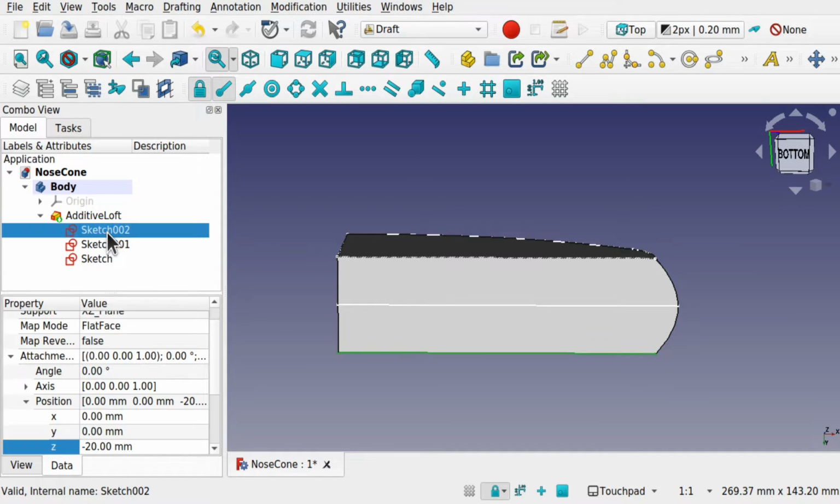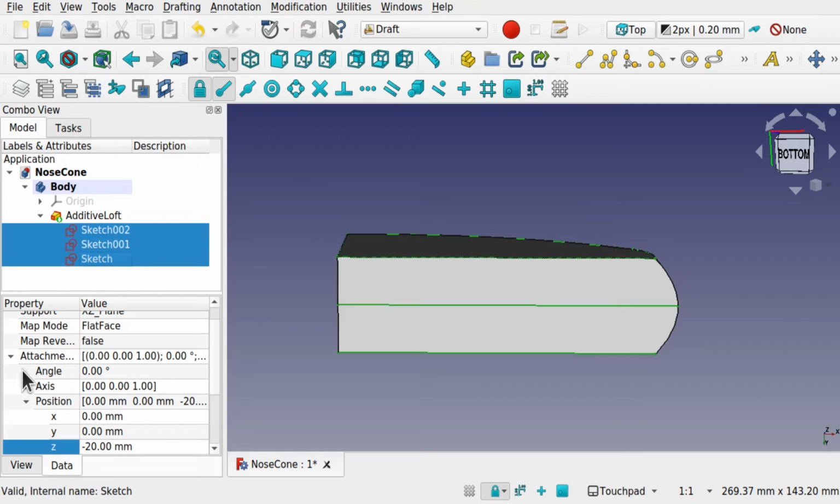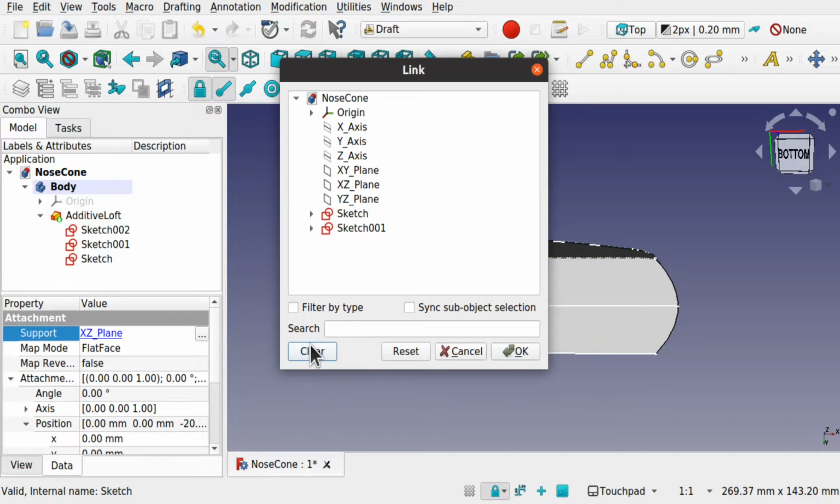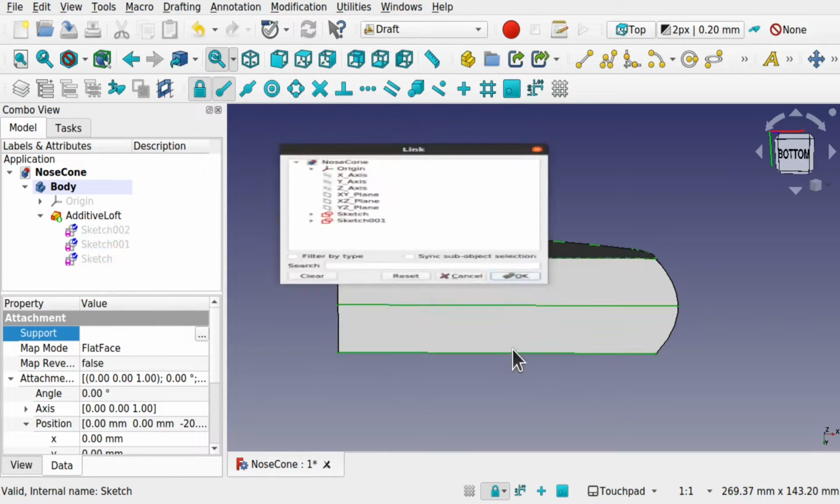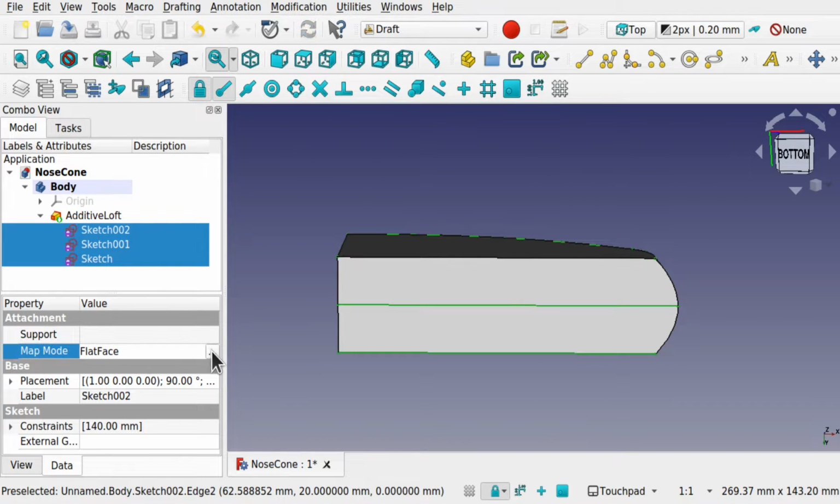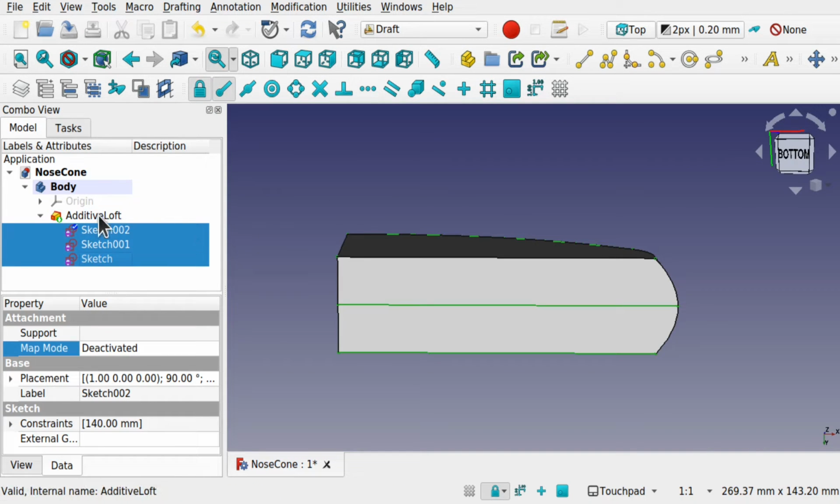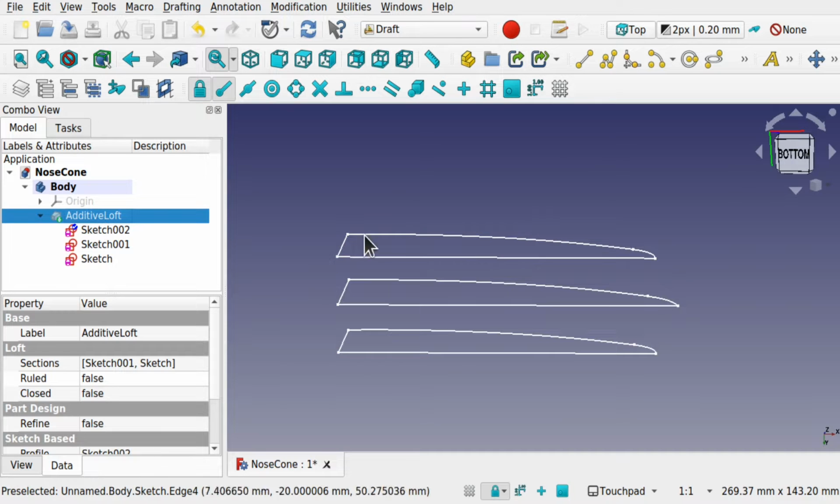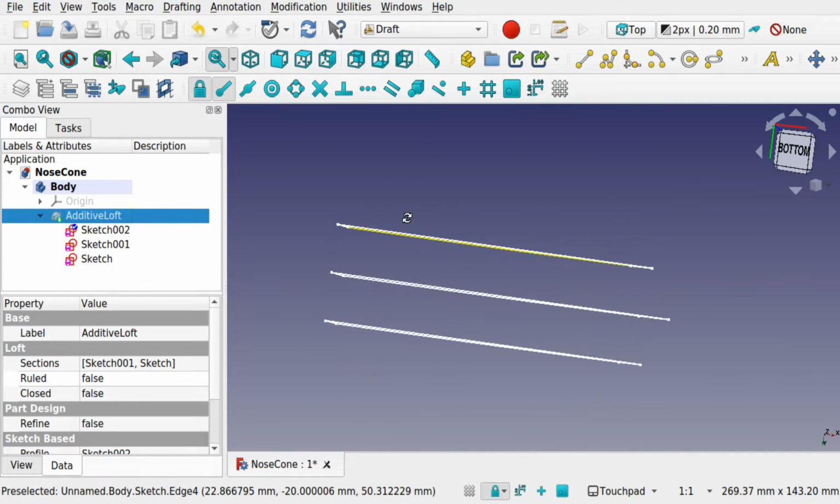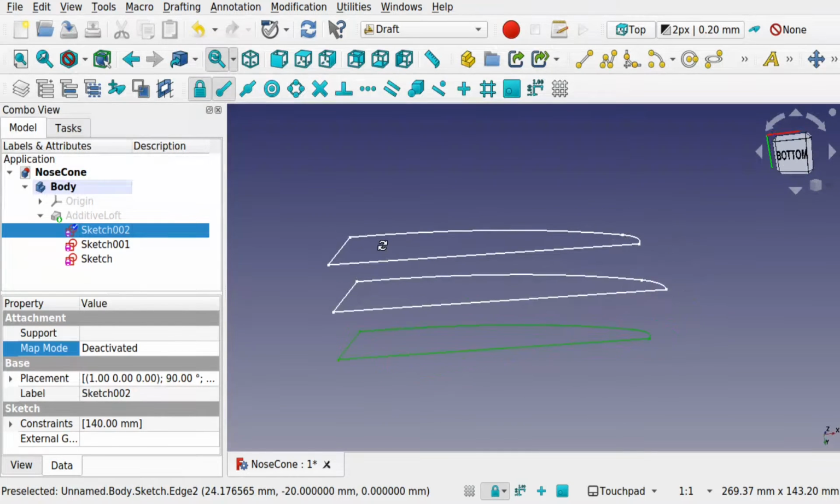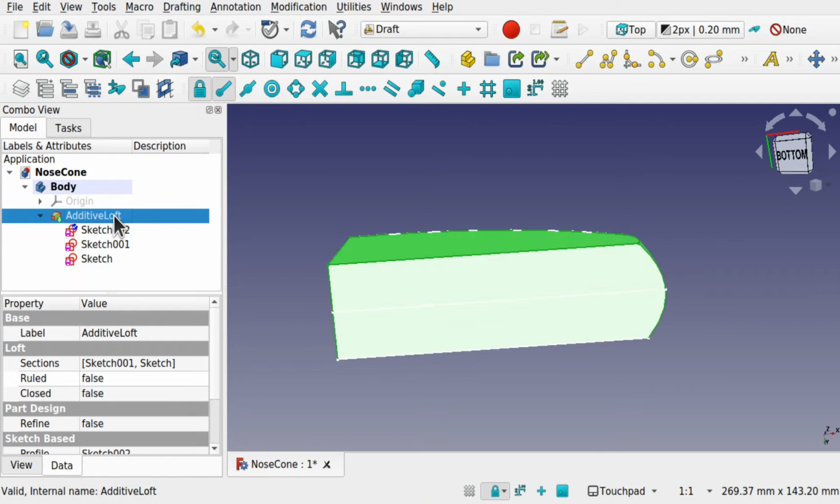So to disassociate them, we can select all those sketches, come down to the support, click, hit clear, and OK. That's now got no support. Map mode, we can set that to deactivated. And now we can click on the additive loft and press the spacebar. You can see all those sketches are there. And if we click on them, you see the placement is there and there's no attachment. So we remove that attachment. Let's bring back the additive loft.